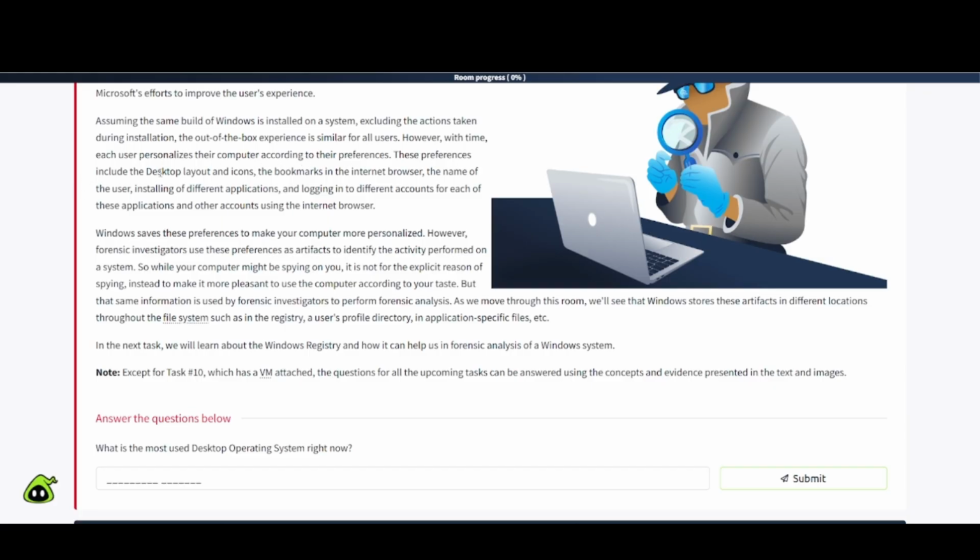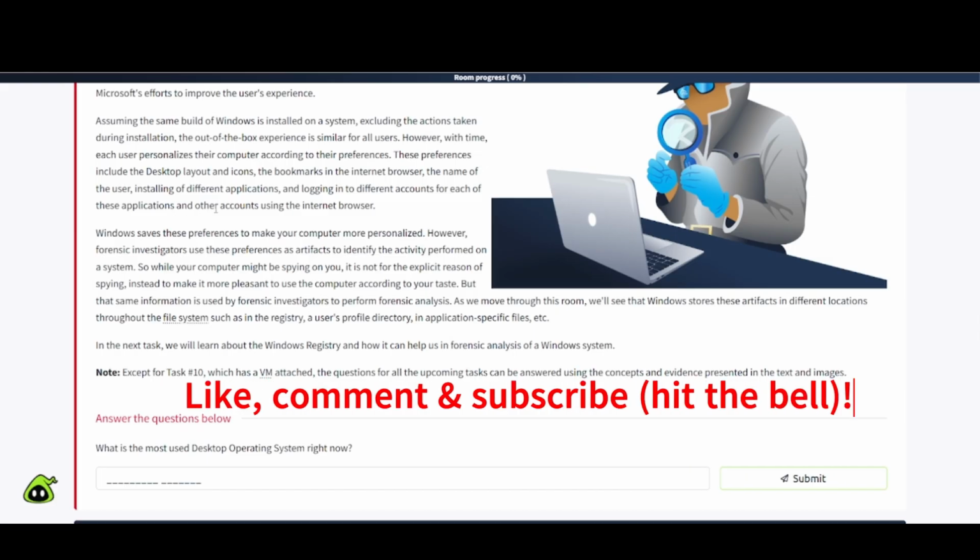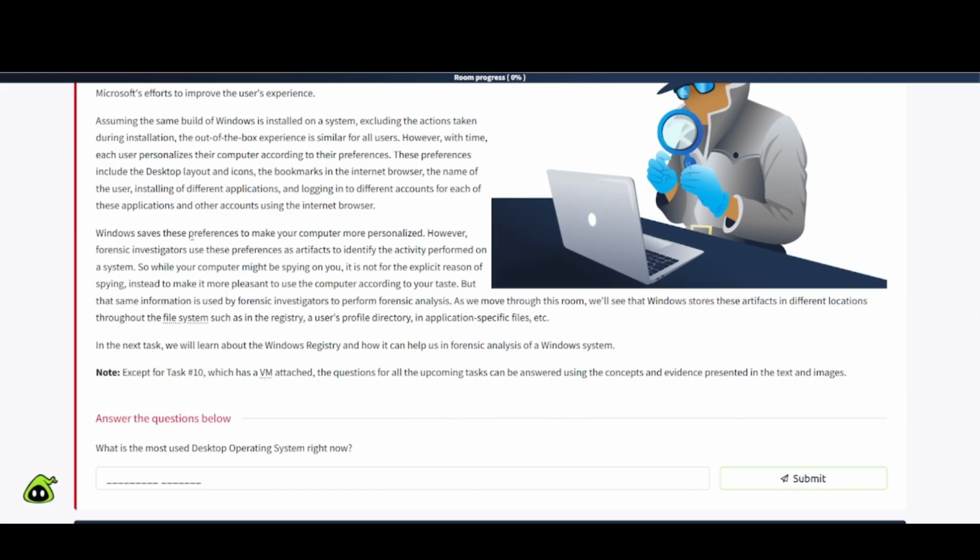These preferences include the desktop layout and icons, the bookmarks in the internet browser, the name of the user, installing of different applications and logging in to different accounts for each of these applications and other accounts using the internet browser. Windows saves these preferences to make your computer more personalized. However, forensic investigators use these preferences as artifacts to identify the activity performed in a system.